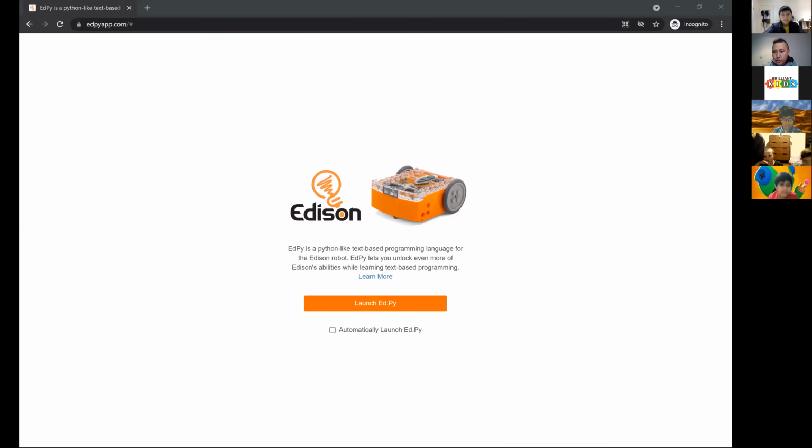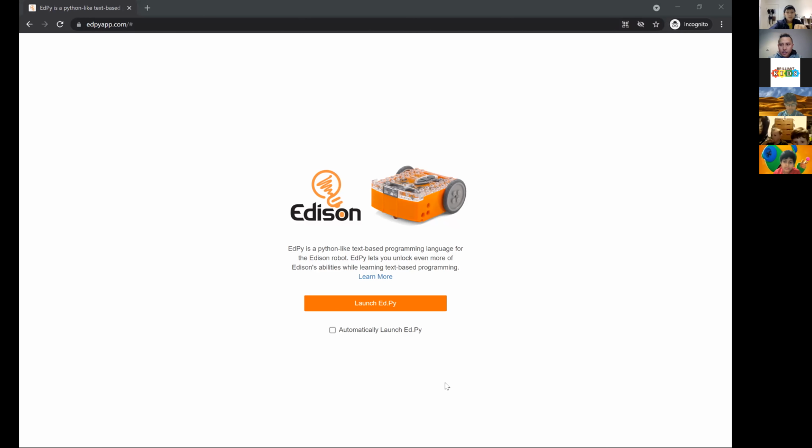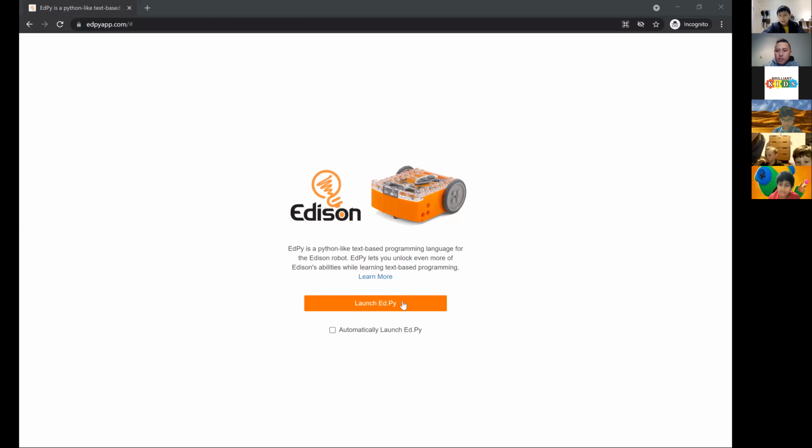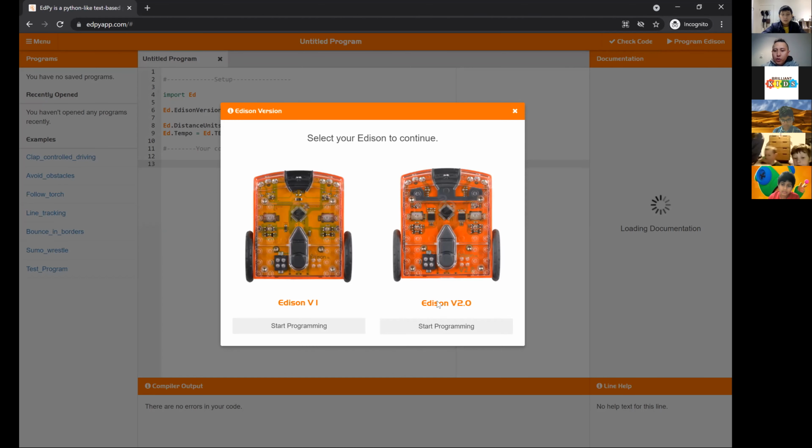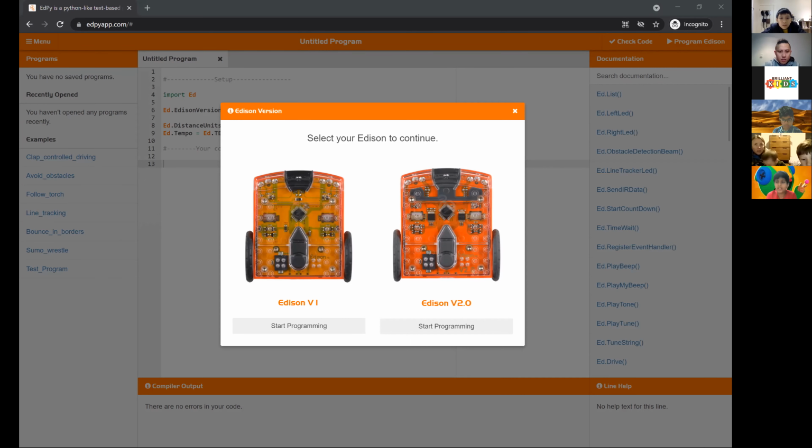share screen. Okay, let me know when you can see my screen. And I'm going to share this link in the chat here. Please go to this website and press launch EdPy. And then make sure you choose version 2.0. That's very important. Use version 2.0. I'm just going to type in the chat the 2.0 as well. Yep, awesome.